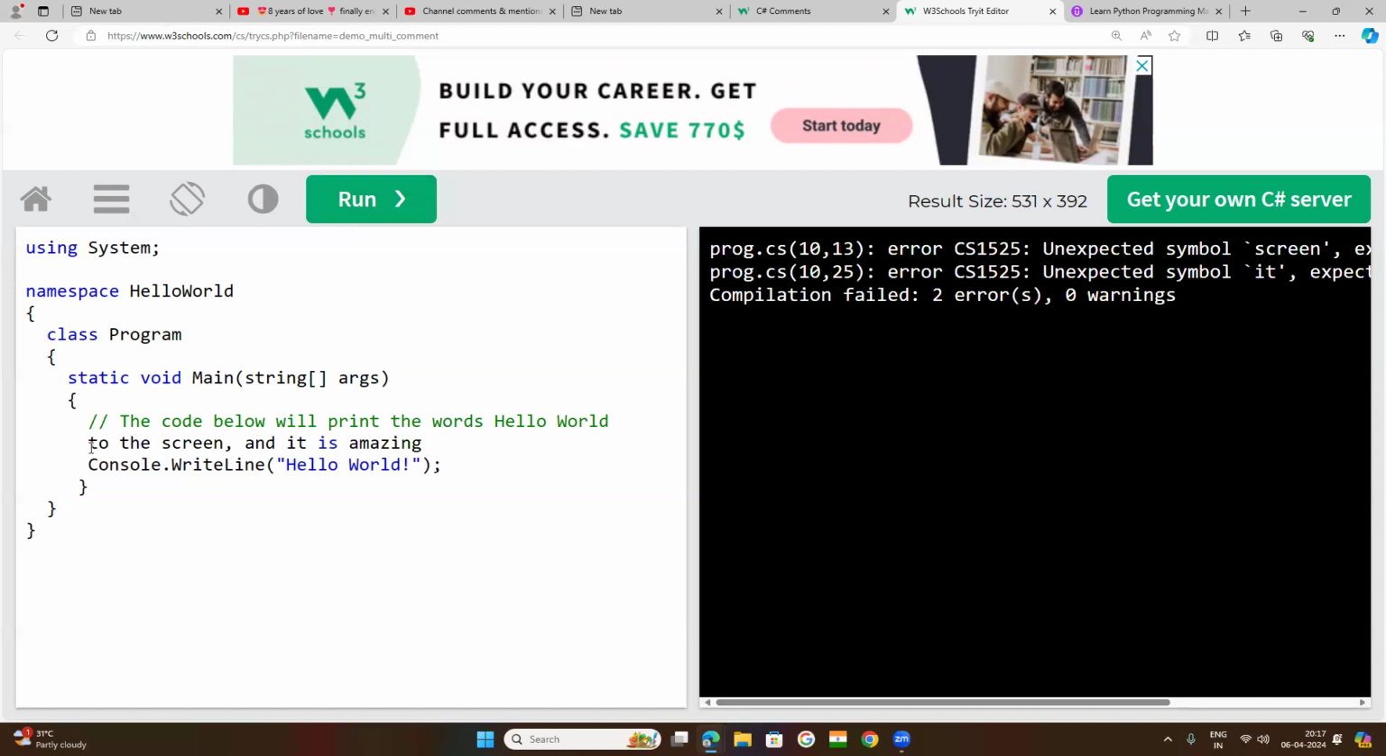This is the error. So if you want to get this printout statement, you need to use Console.WriteLine, then the bracket. Now you end with double quotation, then okay, and then terminate with the semicolon.